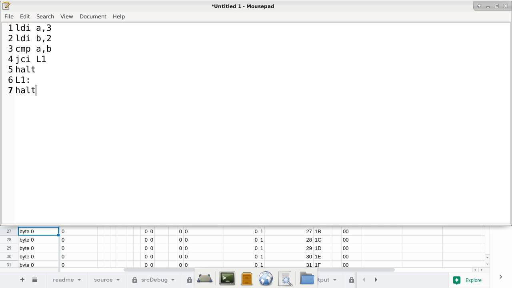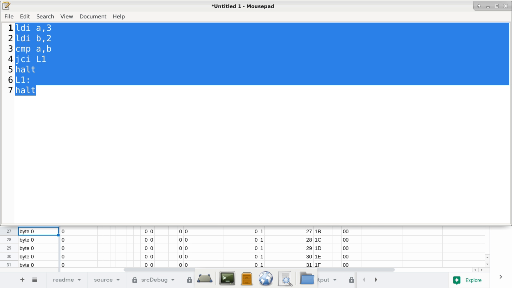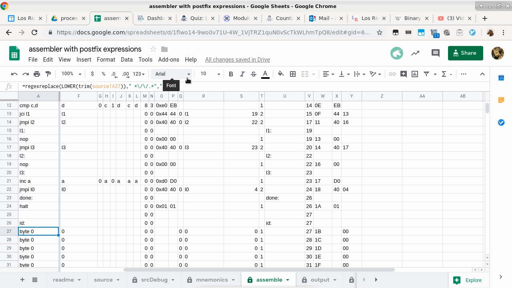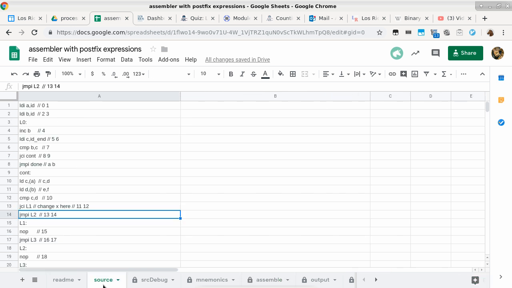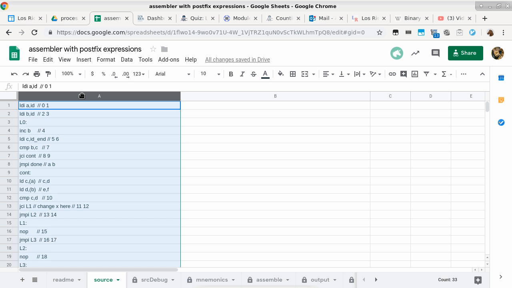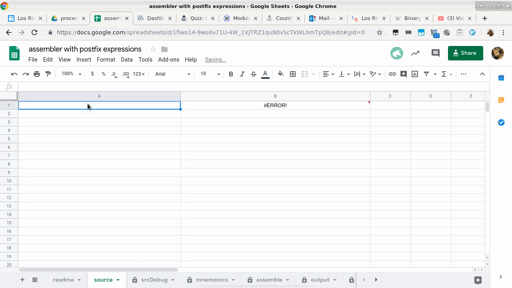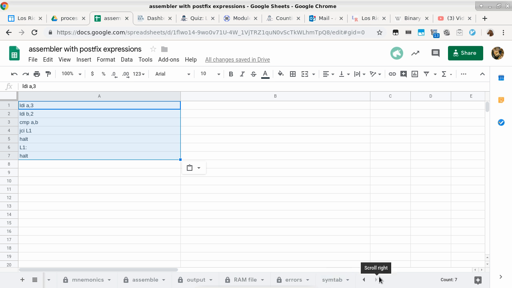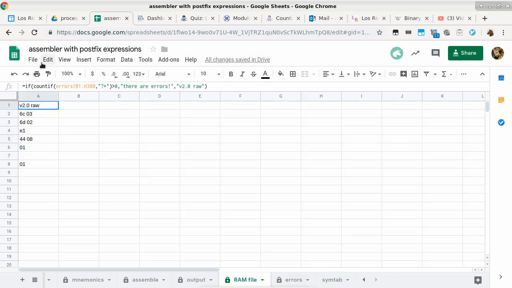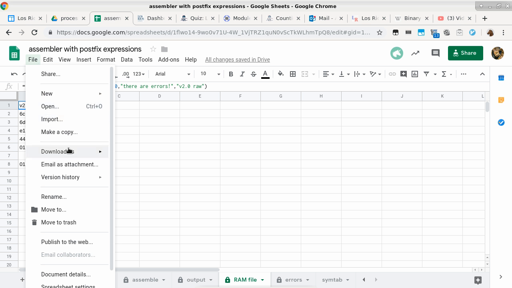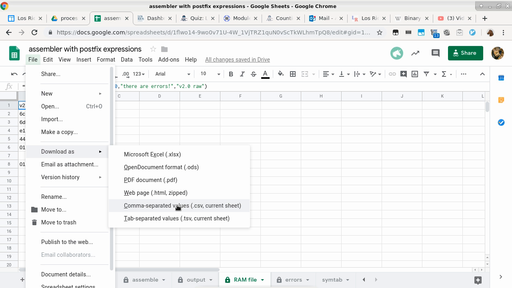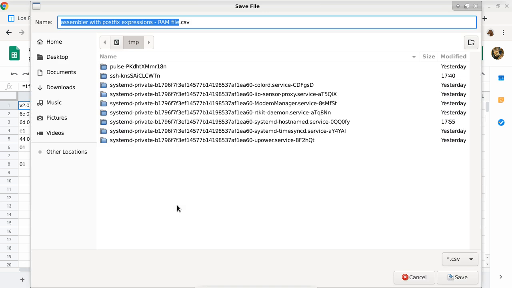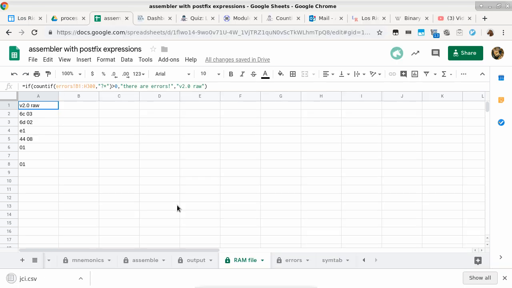Okay, all right. So we'll Control-C, Control-A, Control-C, switch back to the assembler, and overwrite only column A. So look at the entire column A, clear the whole thing, and then just paste the code into here. Make sure there's no error. And then you go to the RAM file tab, and then click File, Download As, and you can choose either one, comma separated versus tab separated. They both work. I'll call this one JCI.csv.